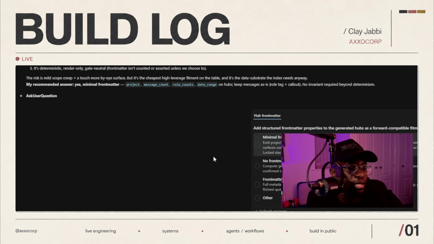Okay, cool. So now how do we want to handle the structured front matter property on the hub? Do we want to add a structured front matter property to the generated hub as a forward compatible fitment? No, we actually want to add a minimal front matter, which is recommended. So we emit the project, message count, the role counts, user and assistant, and the date range as well. And for each hub, we want a cheap deterministic render only, which surfaces the user versus the AI balance. And at the index level, let me build the actual filters and bases later with zero generator dependency, locked stack intact. So that's what we're going to go for here.